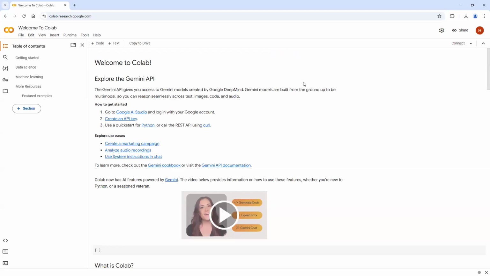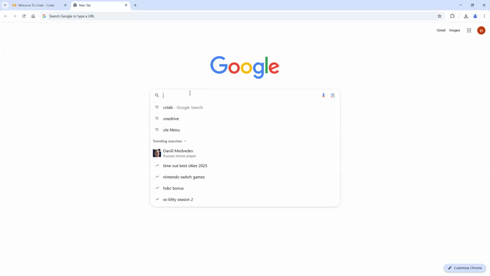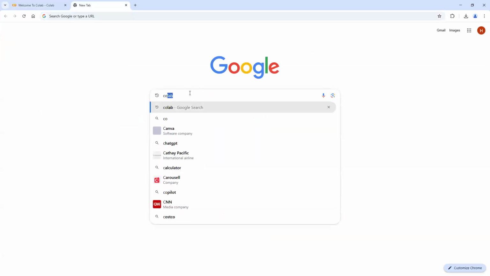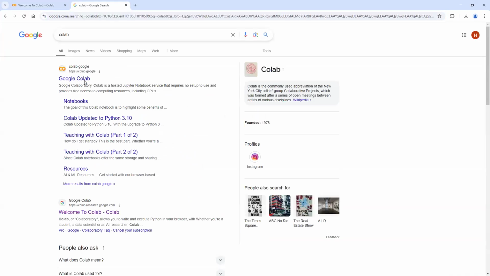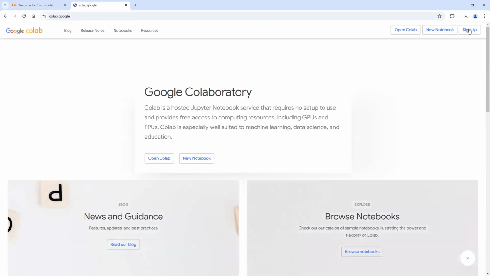Okay, then I'll give you like 7 minutes to log in to Colab, and you can simply search Colab in Chrome. The first result will be Google Colab. You just need to click and sign up.